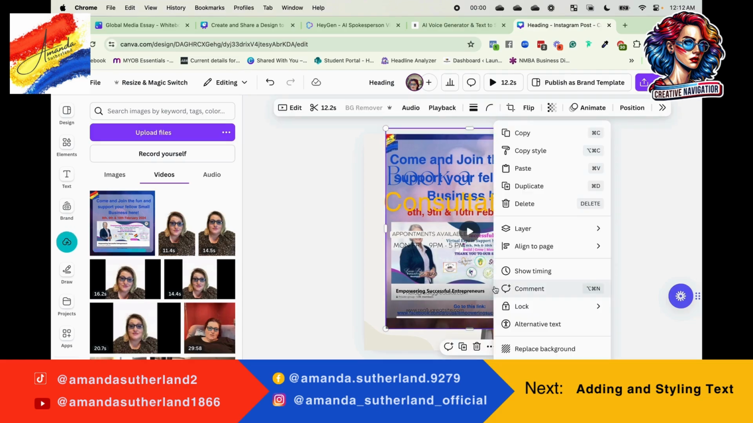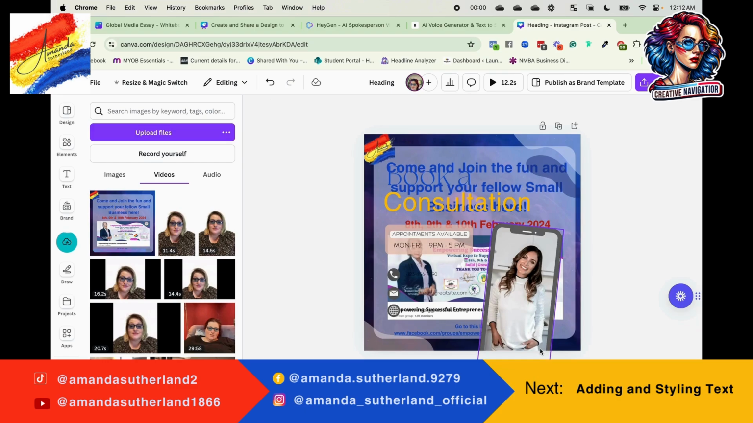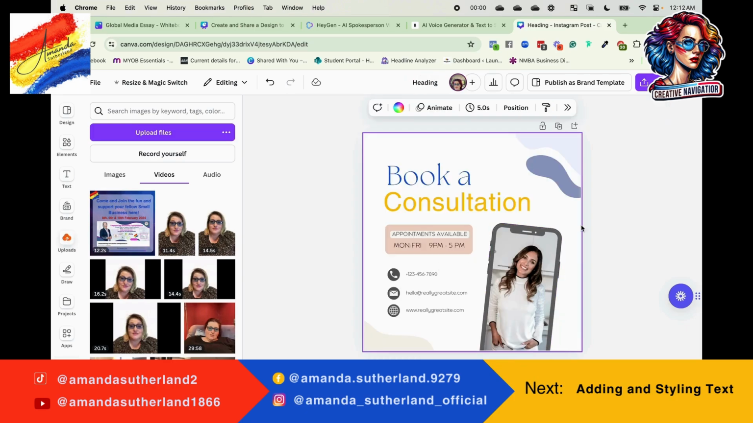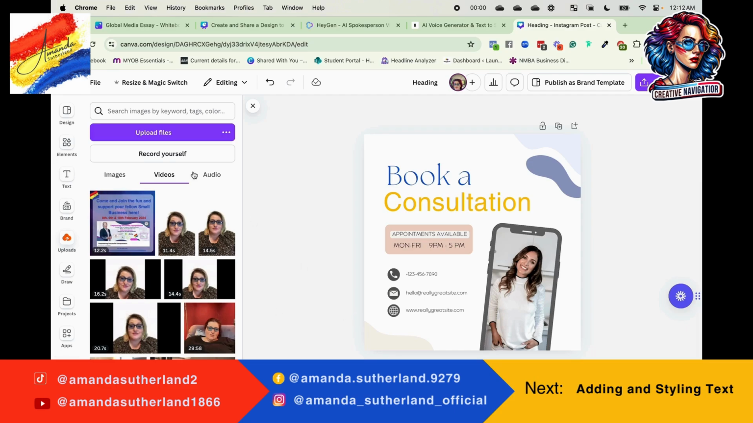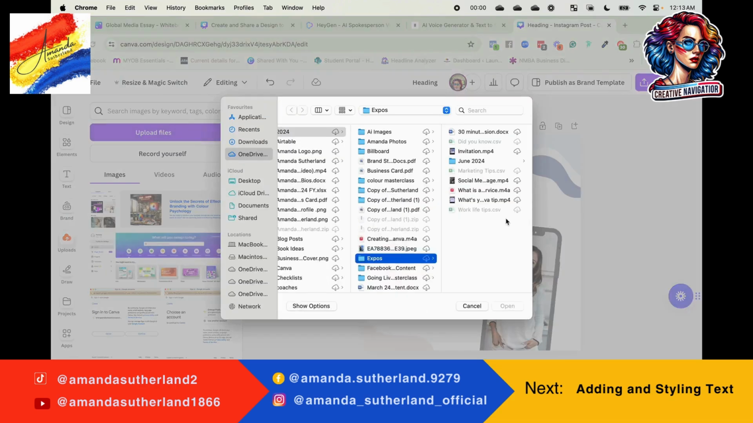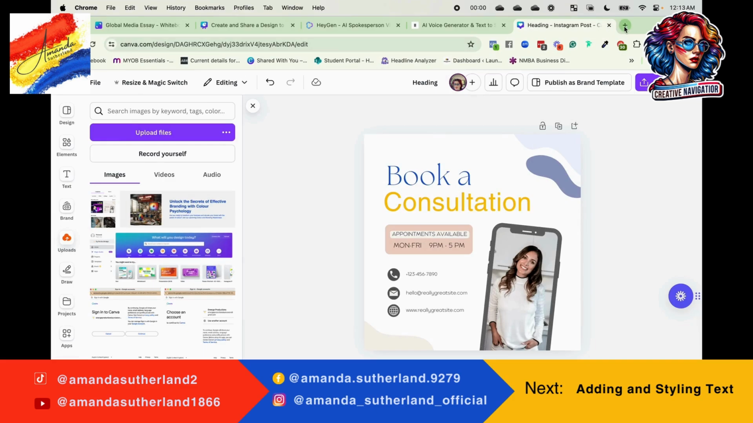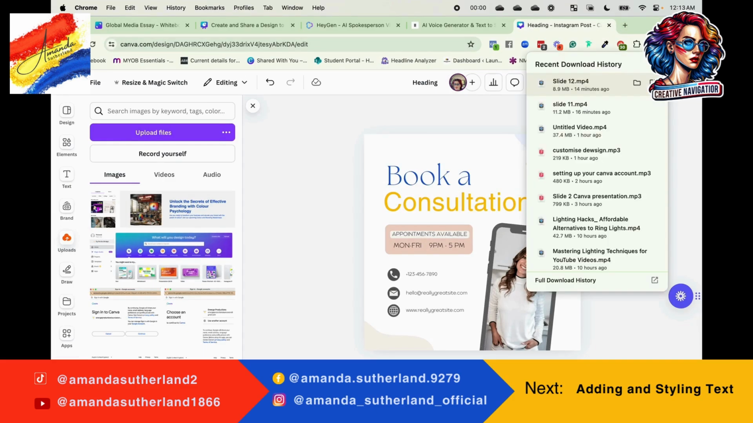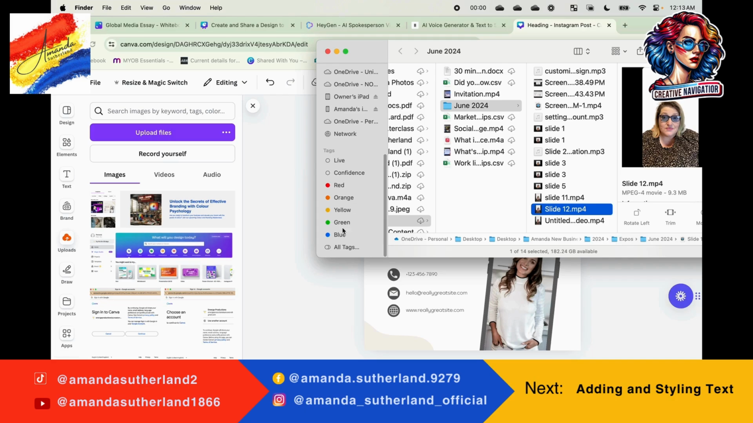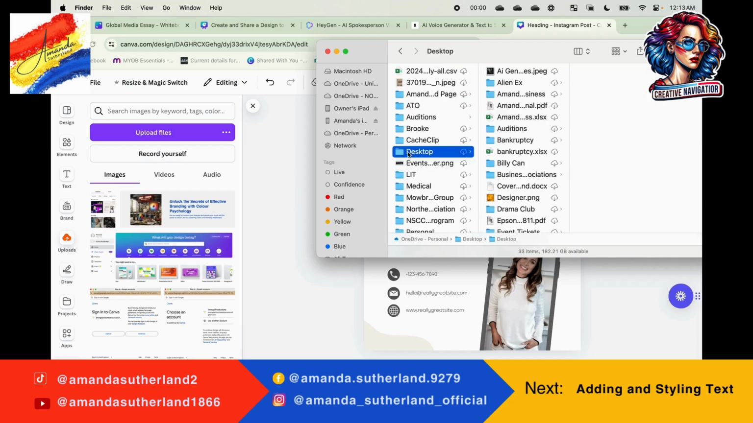Now you can use it to replace the background simply by doing that with a right click. Let's delete the video in this instance. You can also bring in an image, so let's find an image to bring in. Let's see if I can find very quickly an image rather than a video.